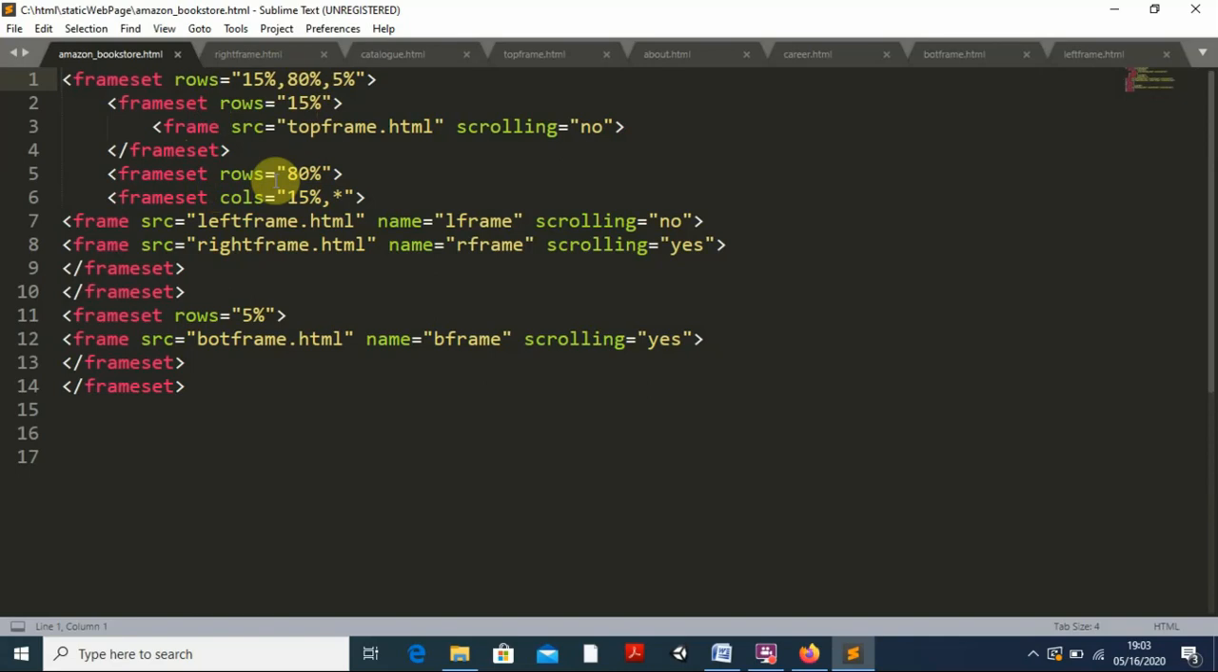Now these 80% I divide into two blocks. First one, the left hand side, will be 15%. Frame set columns; rows stand for ROWS, and columns COLS. Which is equal to 15%, and the remaining will be there. Then for the first 15% I put frame source is equal to left frame.html, and name I put it L frame. See, the value you can see I am putting under double quotations, and here it is a space. So name is equal to, under double quotation, L frame, and scrolling is the value you also know here.